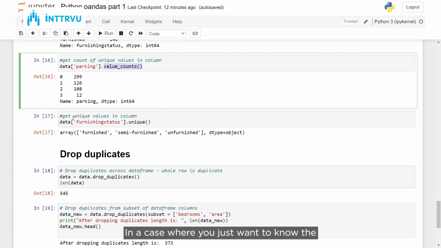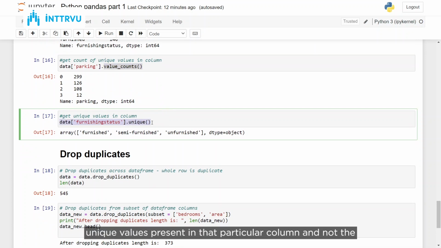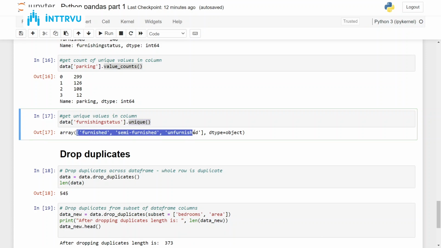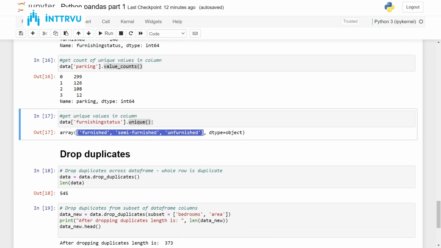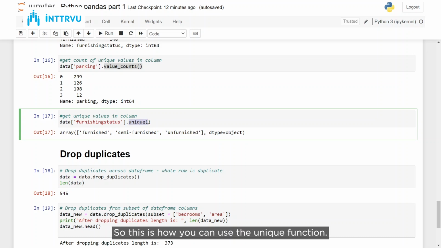In a case where you just want to know the unique values present in a particular column and not the count, then you can use the unique function in Pandas. So what you can do is data furnishing status, the name of the column, dot unique. This would give us just the list of unique values present in that column. So in furnishing status, the unique values which we have are furnished, semi-furnished and unfurnished. So this is how you can use the unique function.